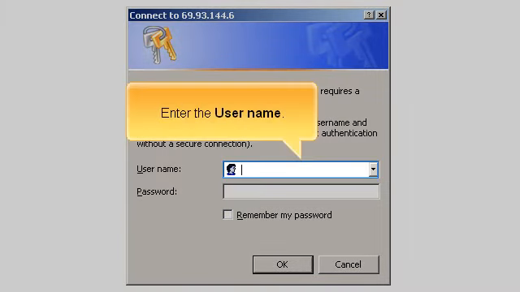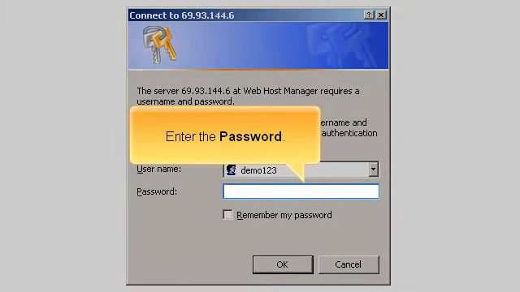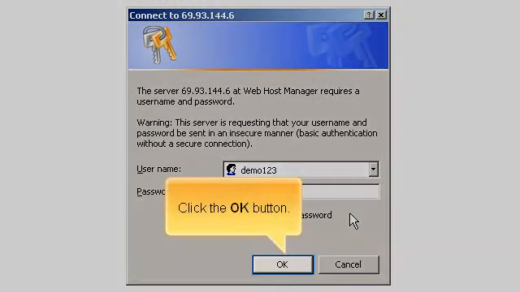Enter the username. Enter the password. Click the OK button.